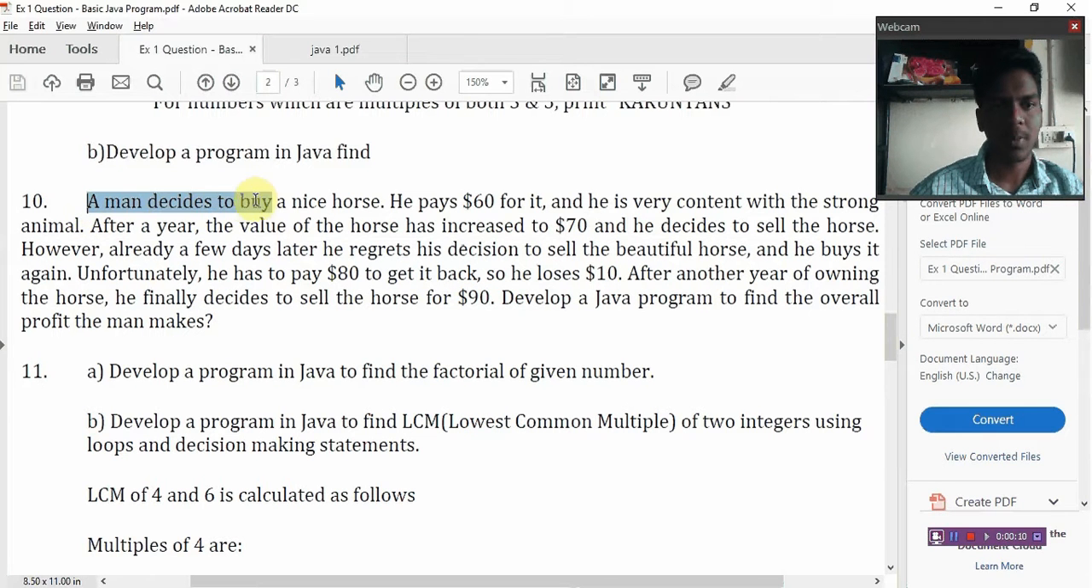A man decides to buy a nice horse and he pays $60 for it and he's very content with the strong animal. After a year, the value of the horse has increased to $70. So now the value of the horse is $70 and then he decides to sell the horse. However, already a few days later he regrets his decision to sell the beautiful horse and then he buys it again. So now, unfortunately, he has to pay $80 to get it back. So the loss now is $10.